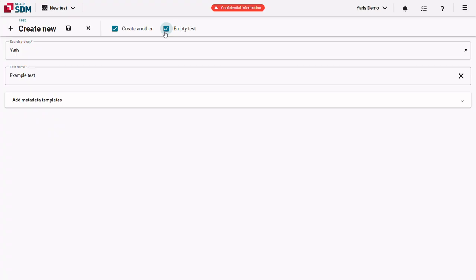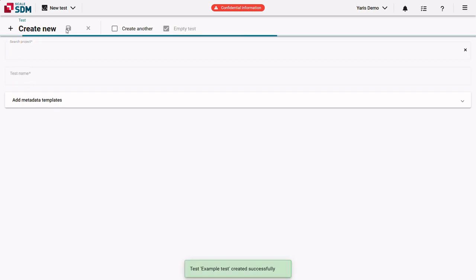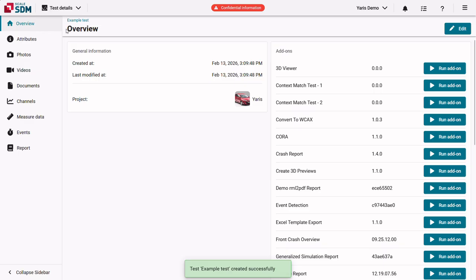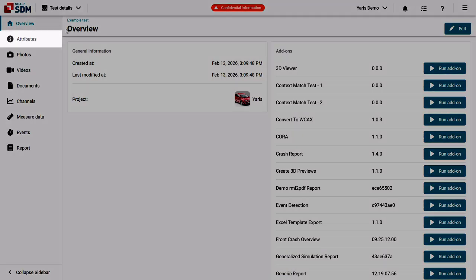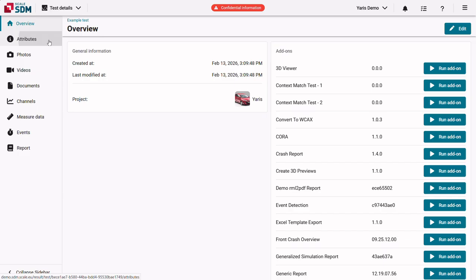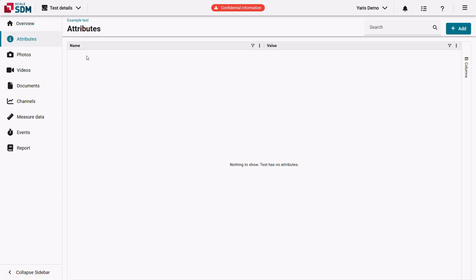Okay, I'm going to remove this checkbox, which means that when I save the test, I will automatically be redirected to the test details page. This is the test that I've just created. Here, I can manually add attributes, and I can manually upload attachments, such as photos and videos. Okay, let's give it a try and start adding a few example attributes to our test.